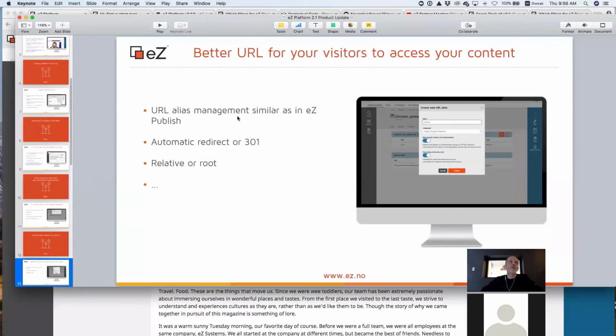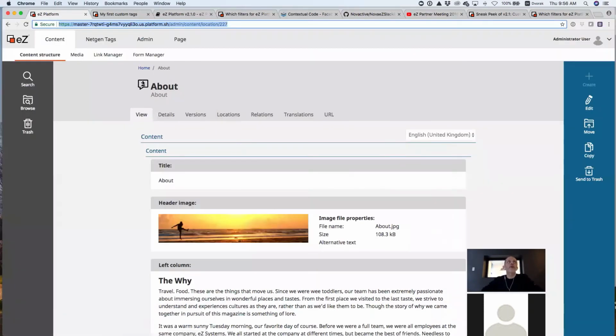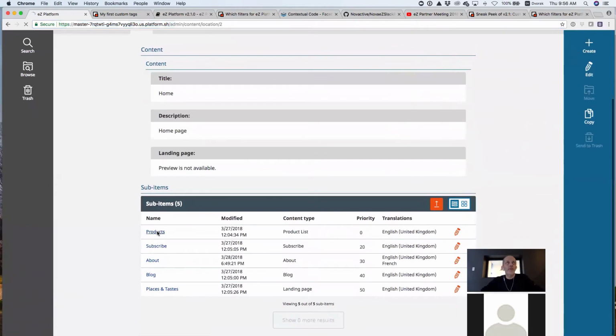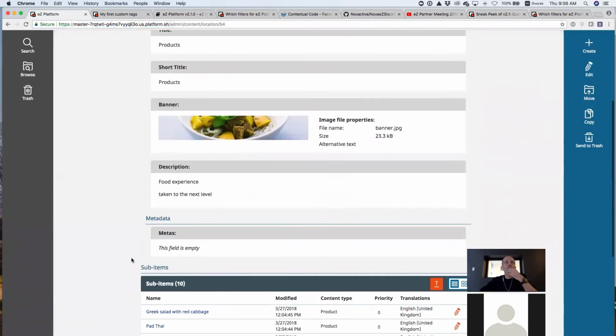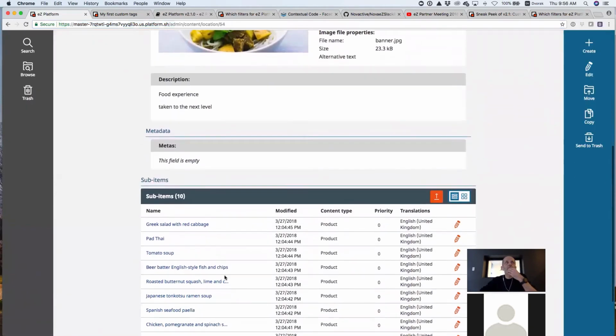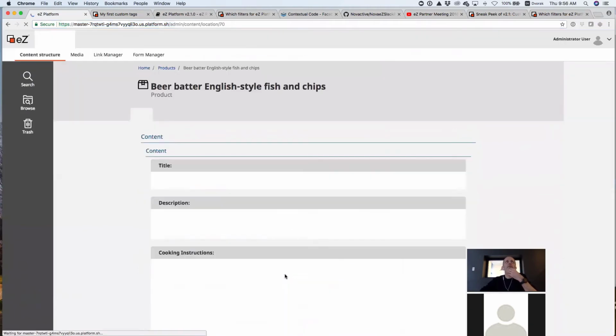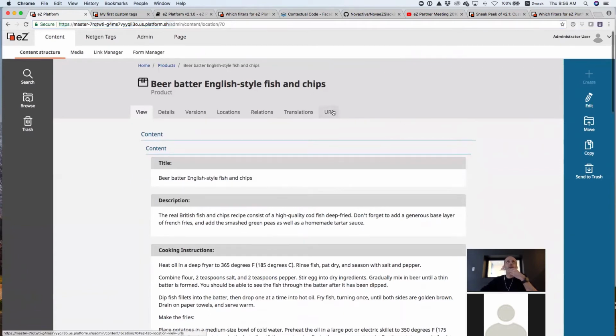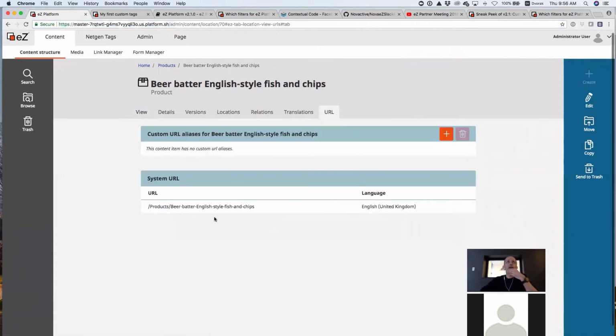To use this feature, it's very simple. Well, this is not a good example, so I will go to a page which is a little bit deeper. I will go into a product which has a very long name. So let's say this one. I'm thinking this will probably be a long URL for editors. So the URL is here. I don't really like this.